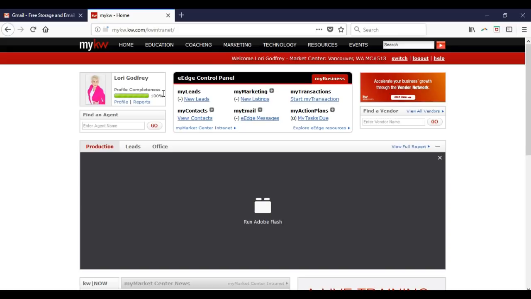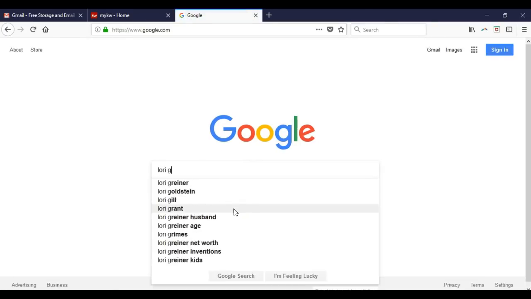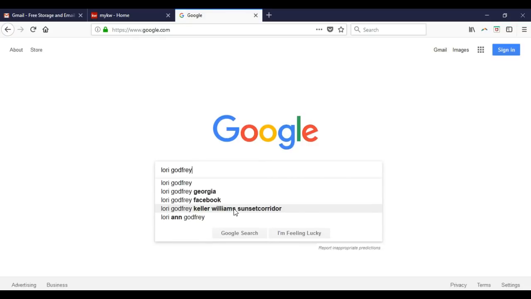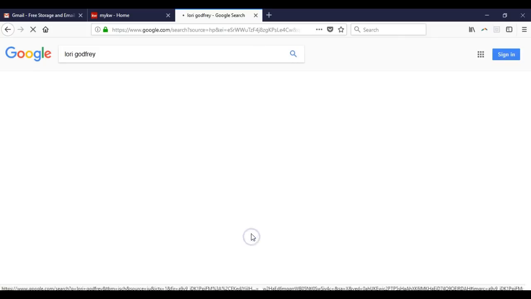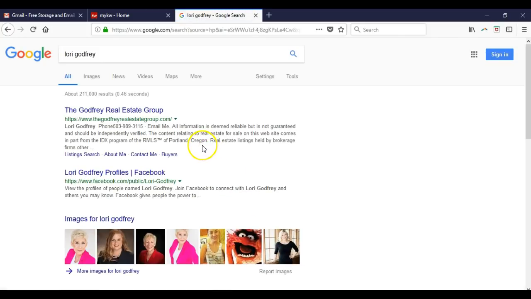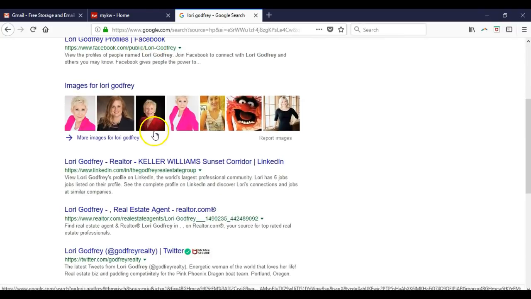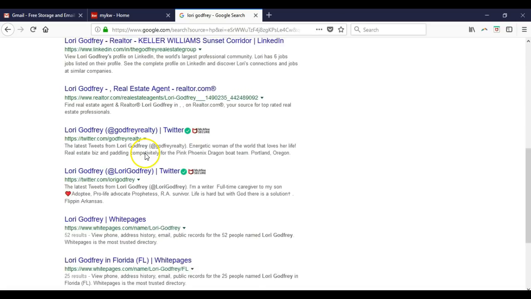At the top left, we have our profile section. This profile will not only display for other KW agents, but it'll also display on kw.com when someone's searching for an agent. You can also pop up in Google when people are searching for your name, too. If I go to google.com real quick and search for Lori Godfrey, just her name, not even Keller Williams, you can see Lori Godfrey Suntech Corridor pops up. Her website pops up, her Facebook, LinkedIn, and some of our other accounts.